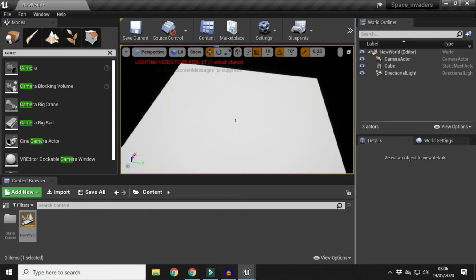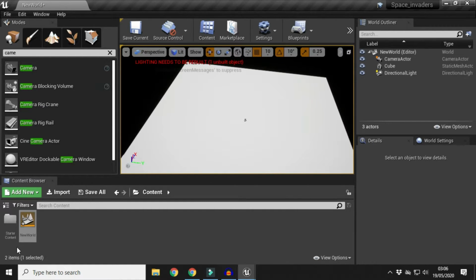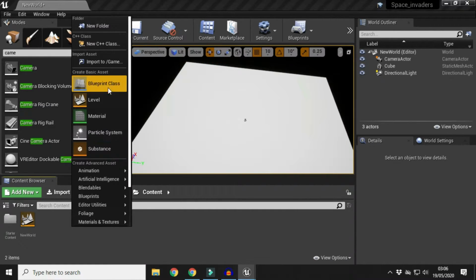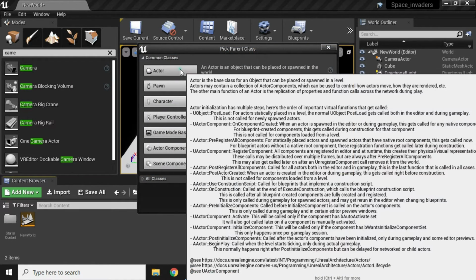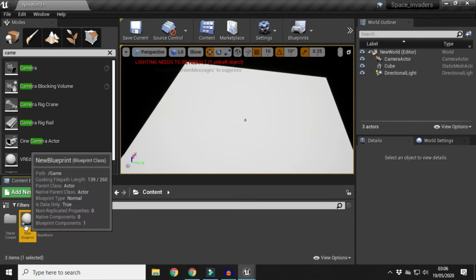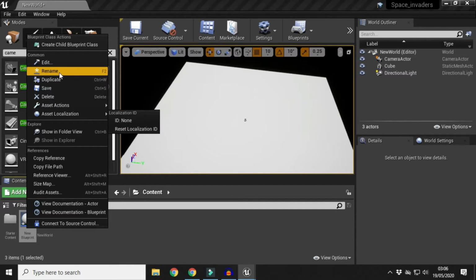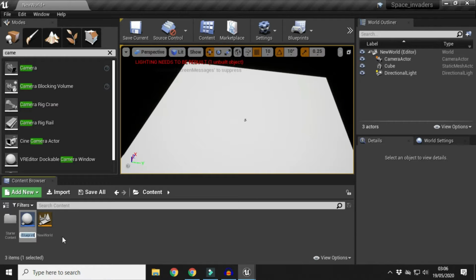Now all we need to do from here is create some actors. And what these are going to be are our walls. So blueprint graph actor. And then we're going to rename this one to left wall.